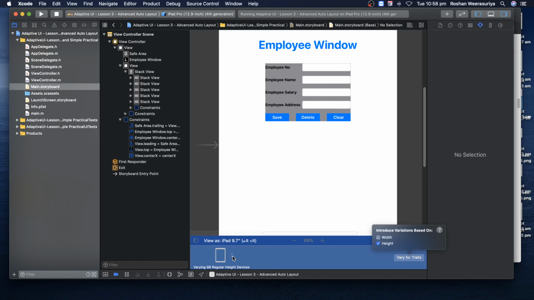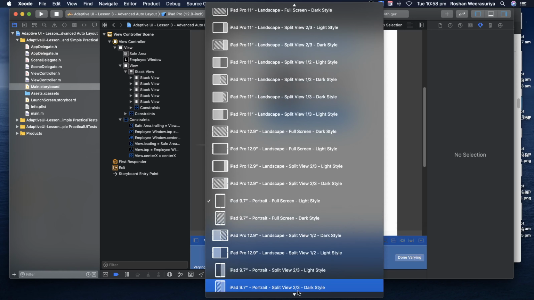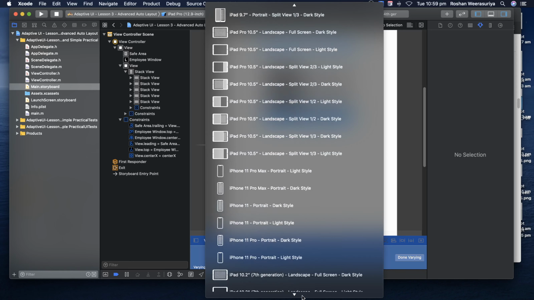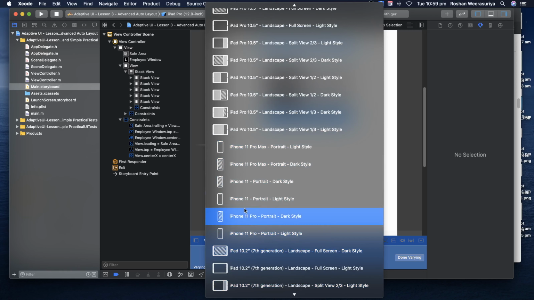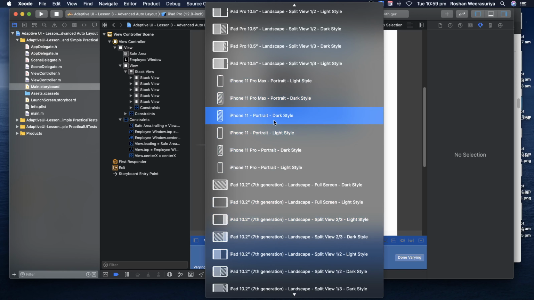Now if I look at what devices this will affect, all the devices with regular height, but some iPhones are here. Why? Because these iPhones come under regular height, but I did not check the width. So the width can be either regular width or constraint width. So if I do any change, it will apply for these iPhones as well.